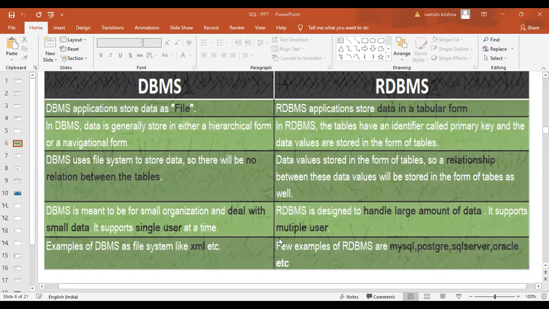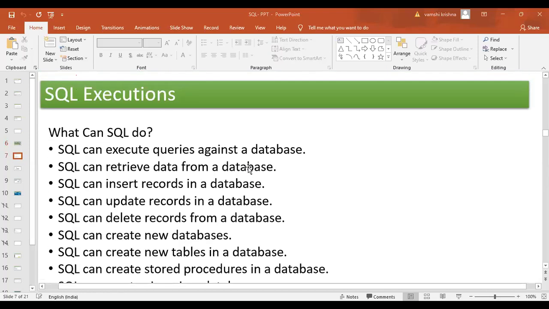Excel is more like a DBMS only, Gajanan. Okay, ma'am, thanks. There is no relationship there, no? That's it.